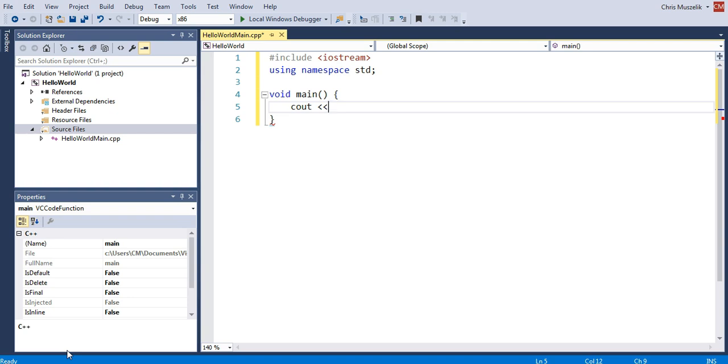So the formal definition of the double angle brackets in this case is what's called the stream insertion operator. Essentially, whatever we put on the right side of that stream insertion operator will be fed into the cout object. What can you put on the right of the stream insertion operator?